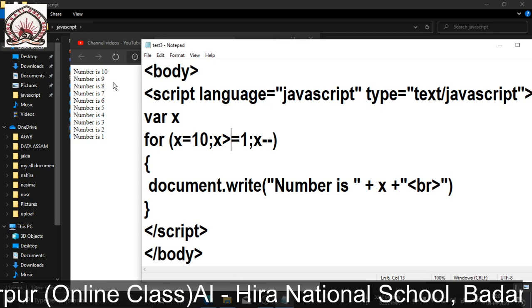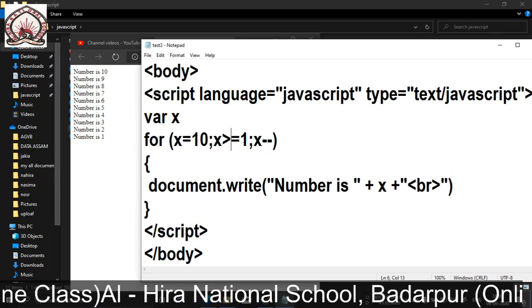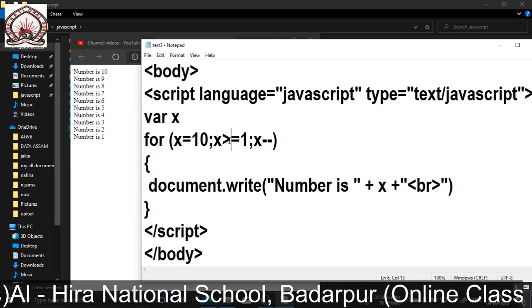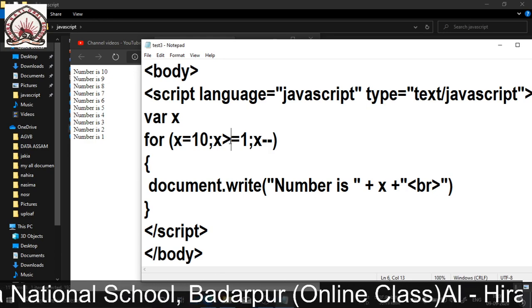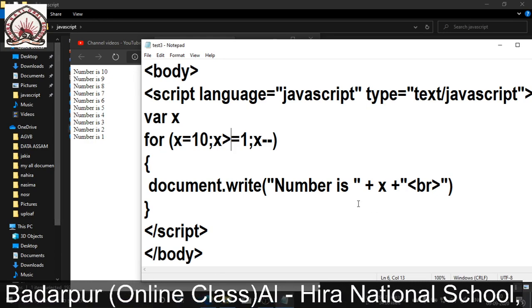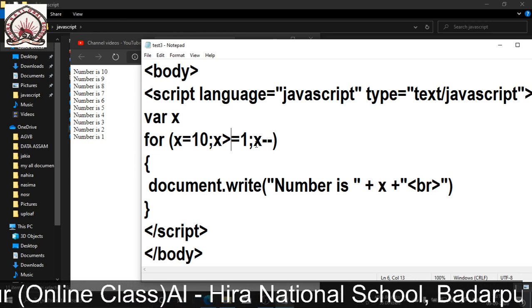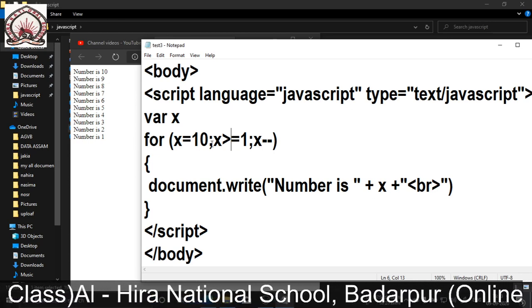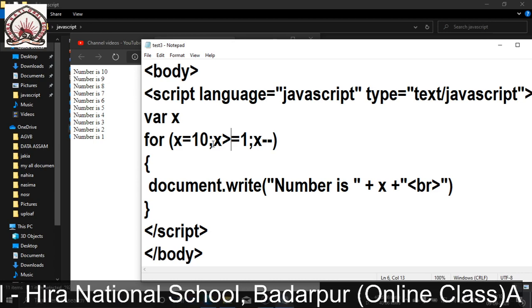So number is 9. It goes on like this to the last one. Number 1, whether 1 is greater than 1, no, but 1 is equal to 1. So number is 1. Then it shows number is 1. Then it goes here. 1 minus 1 is 0. So it stops. Hope you understand.